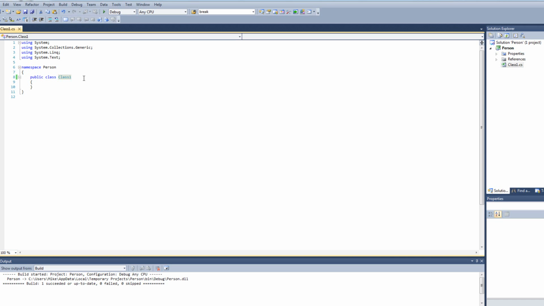So you'll notice here I've created my class library. My namespace is person, and it gives me a default class called Class1. And that's kind of boring. I already know what my class is going to be called. My class is going to be called person in the person library. Now you can just rename it directly, but I shy away from doing that.